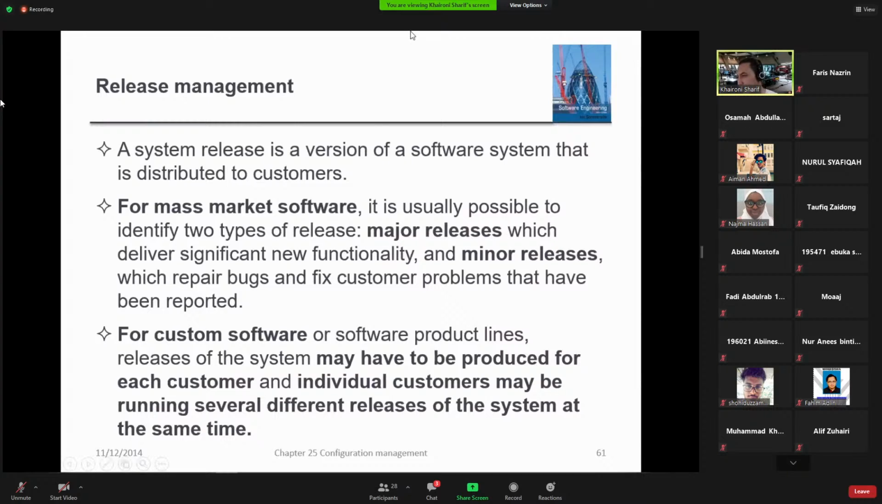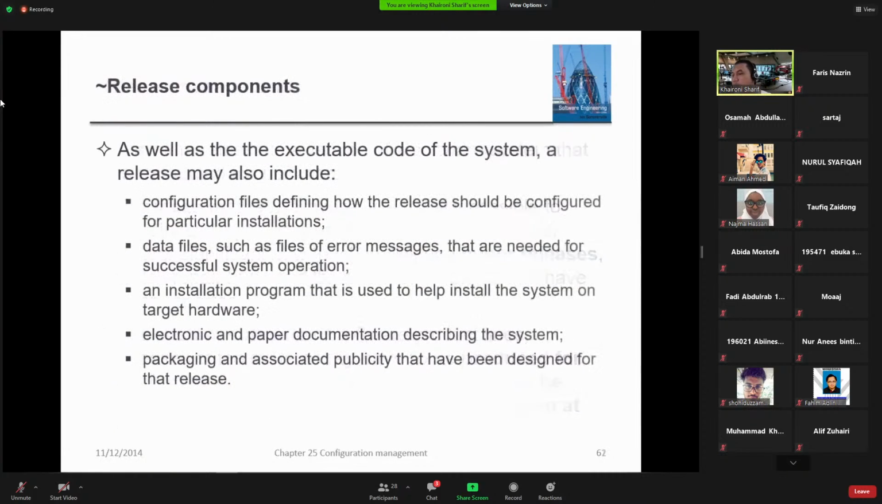Because for example, some of the individual customers may be running several different releases according to their requirement. So the keyword here, we need to track the release. So to properly release our system, our change, first we need to plan. Second, we need to track. But before that, we need to know what are the components necessary for every release.